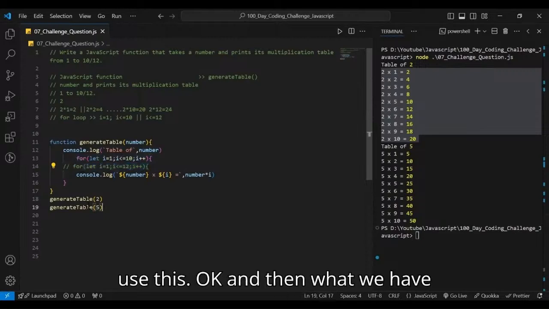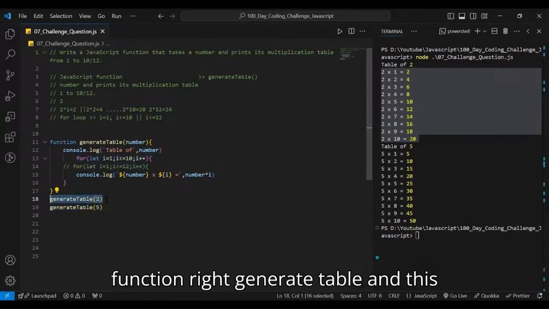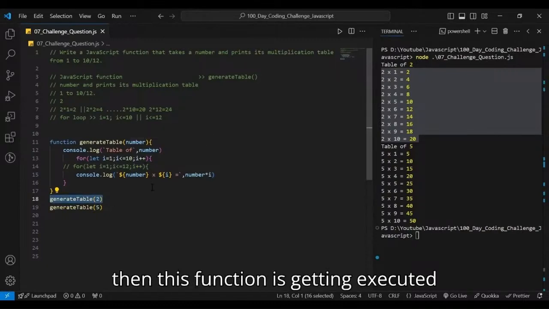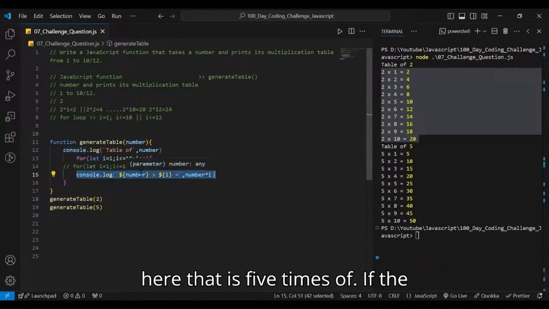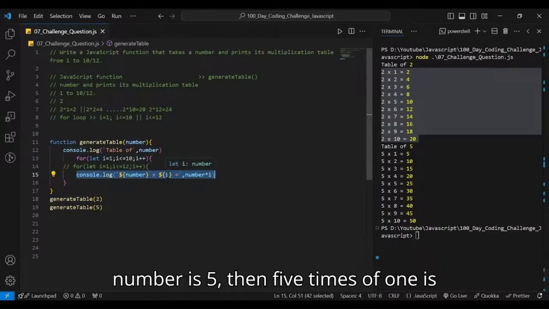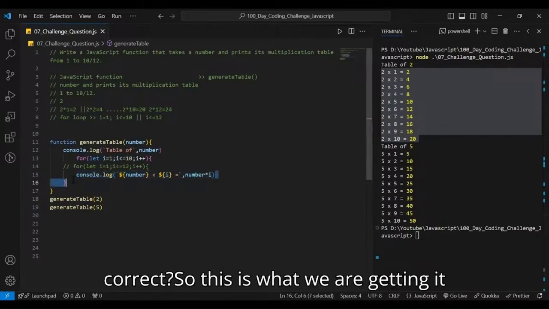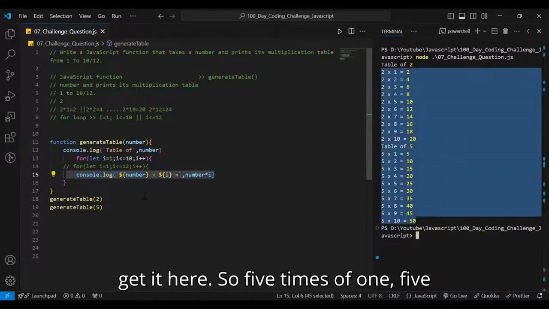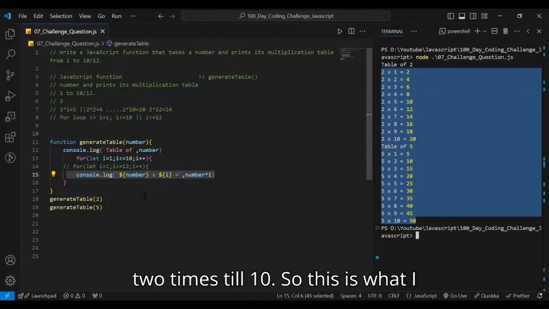Okay. And then we have invoked this function, generateTable, and it is able to pass this number here, and then this function is getting executed, right? And the console.log is printed here, that is, if the number is 5, then 5 times 1 is equal to 5 times into 1, correct? So this is what we are able to get here. So 5 times 1, 5 times 2, and so on. 2 times 1, 2 times till 10.